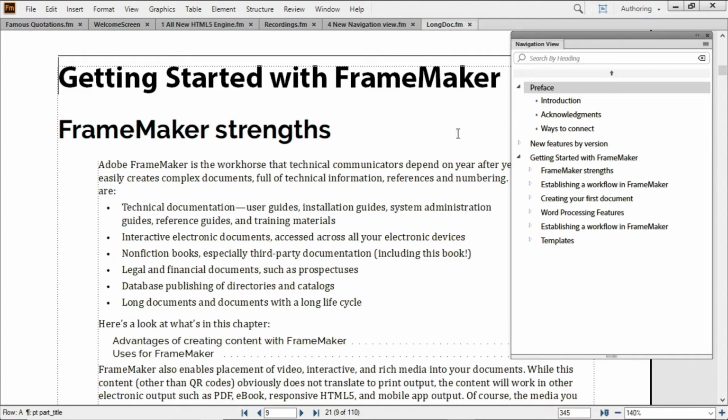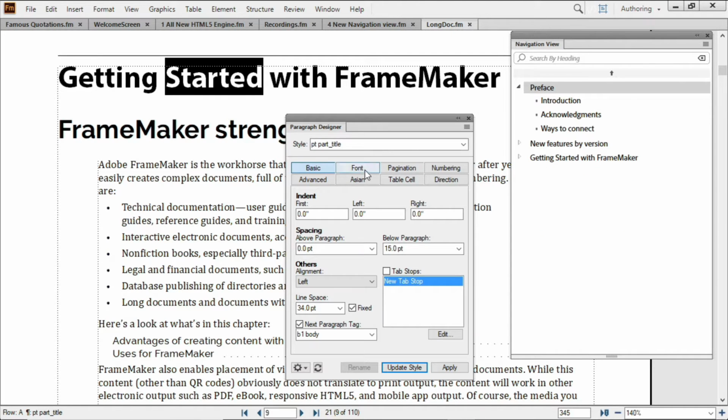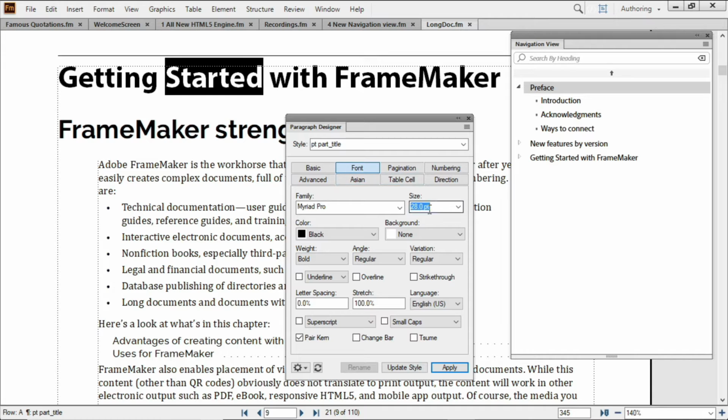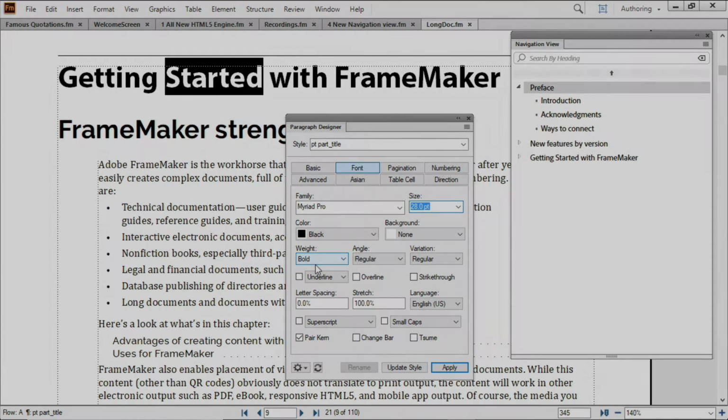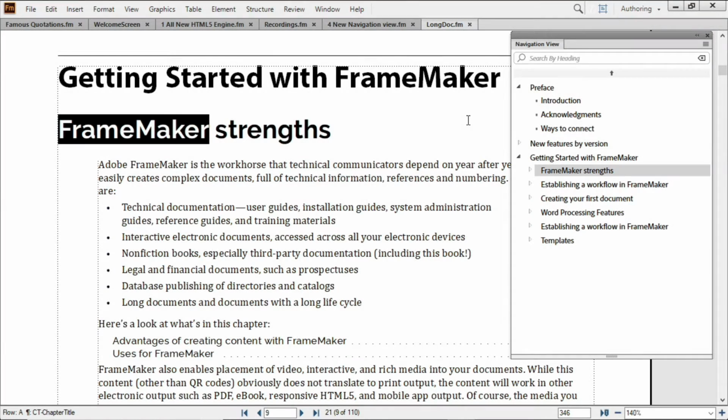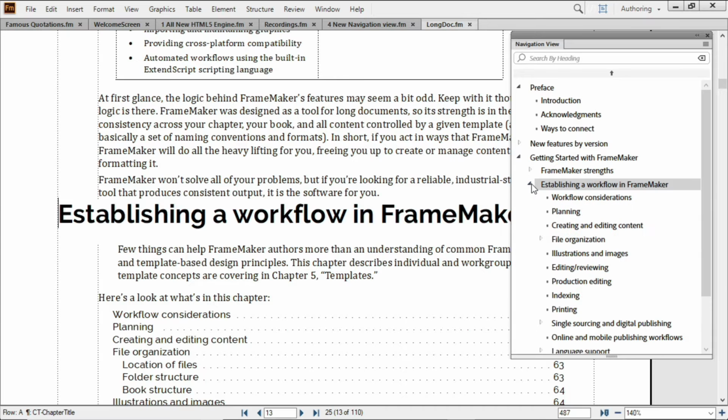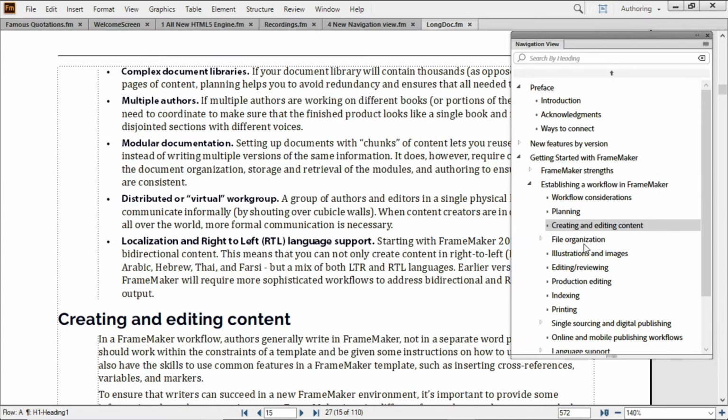When opening a document, FrameMaker automatically assesses which paragraph styles are headings by, among other things, evaluating the font size and weight of the paragraphs listed in your paragraph catalog. The Navigation View Panel provides links to those identified styles, making it easy to quickly jump to other sections within your active document.